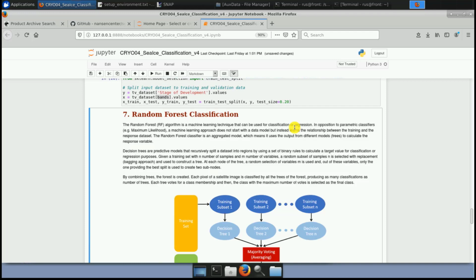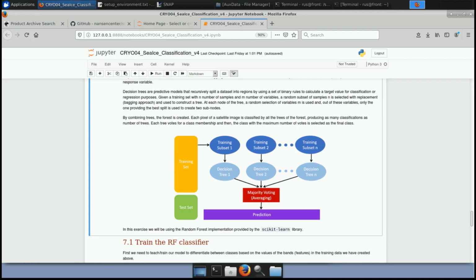Now, random forest is a machine learning technique that can be used for classification or regression. Unlike many other classifiers, the random forest does not start with a data model, but instead learns the relationship between the training and the response data from the training data set. Now let's explain a bit how random forest works. For each tree, a different subset will be drawn from our training set. The subsets can overlap and can contain the same samples, and then a specific number of trees is created, for our model we will be using 500 trees.